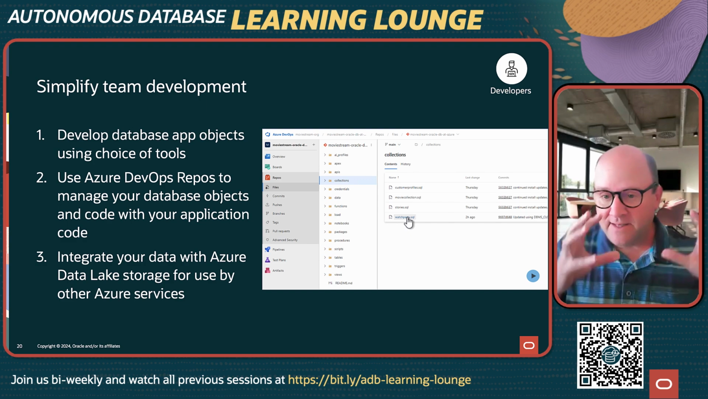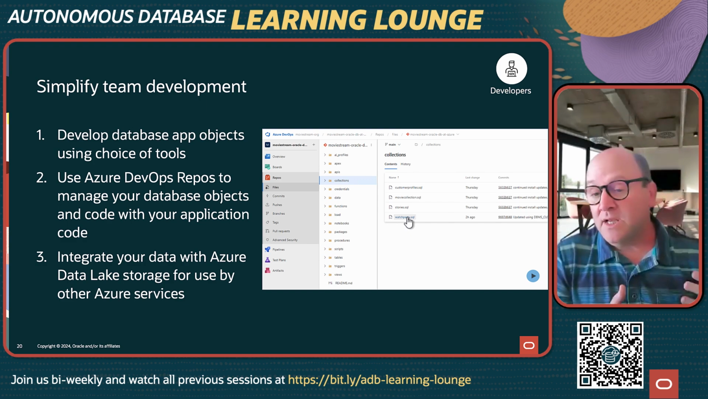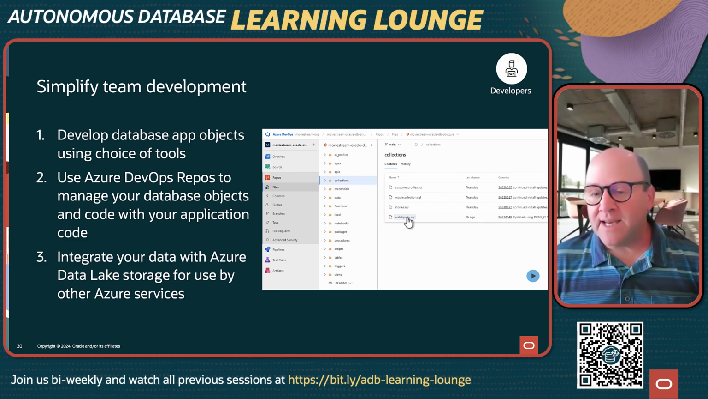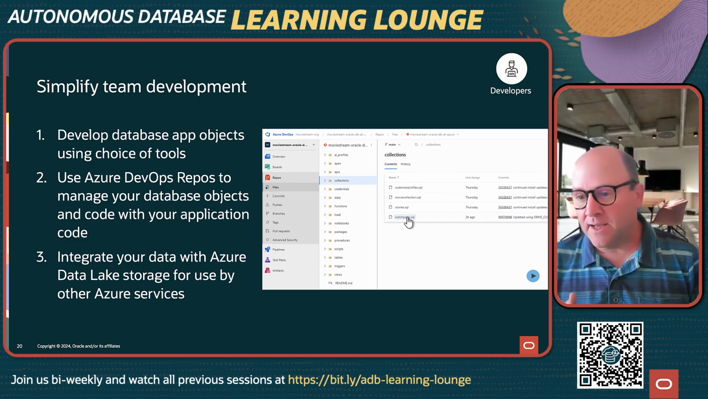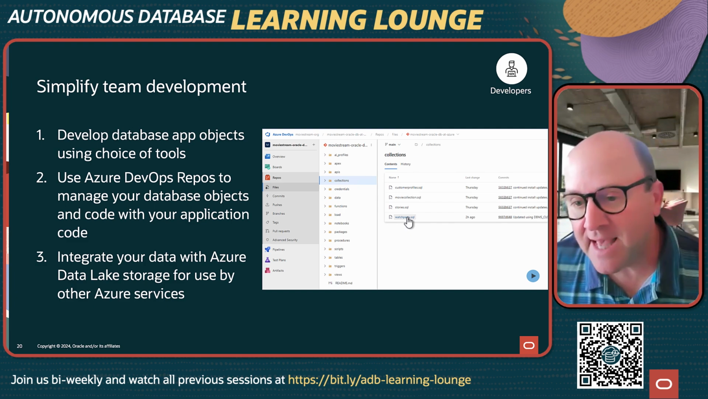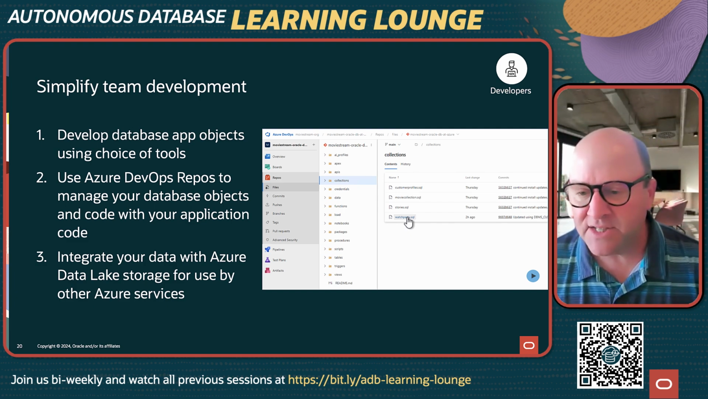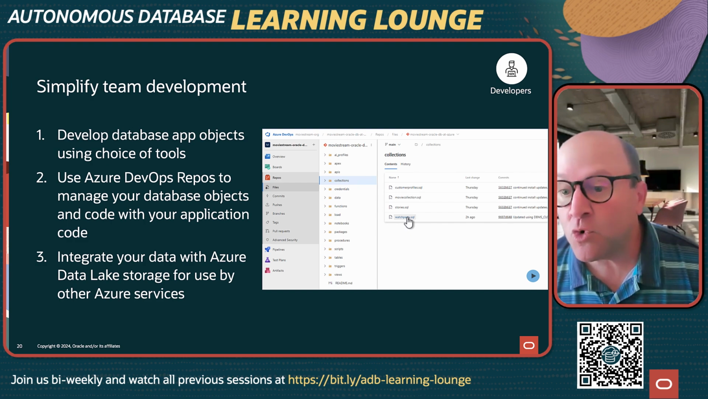And then finally, that's sharing your definitions of your objects. But if you want to perhaps save your data into the lake for data lake storage, so it could be used by other Azure services, that can be done really easily as well. So let's take a look at that whole process, starting with creation of those objects.